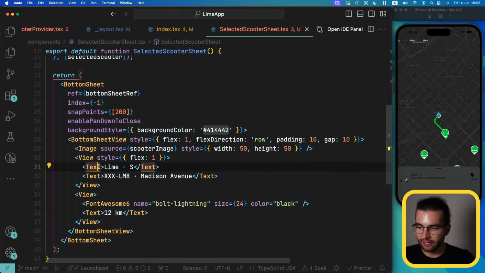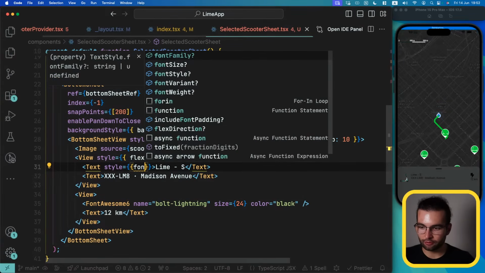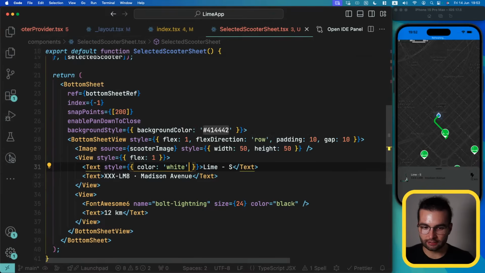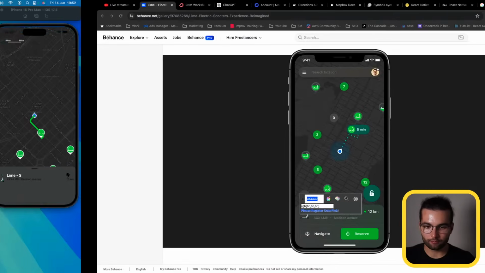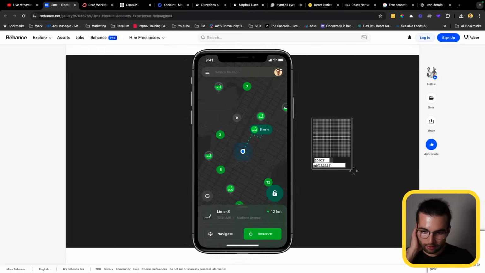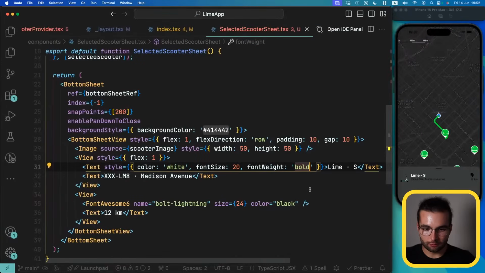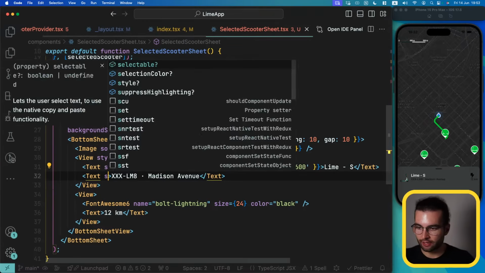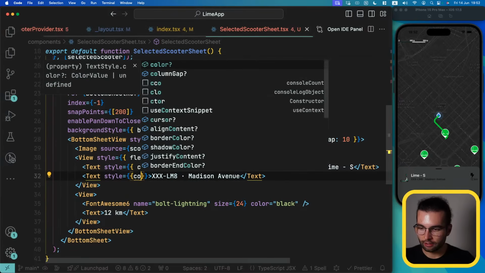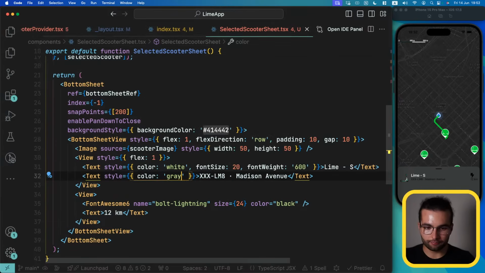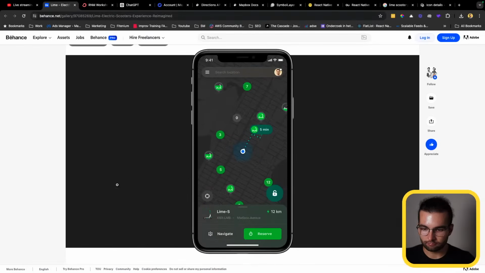Okay, so the lime text here is going to get some style as well. It's going to have color white, font size 20, font weight bold. Then the one on the bottom, maybe not bold, but 600. Yeah. One on the bottom is going to have style, color, gray. Looks good.